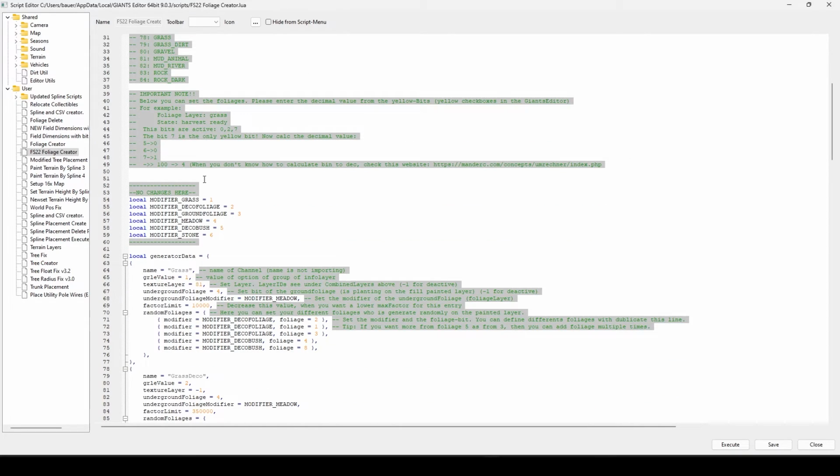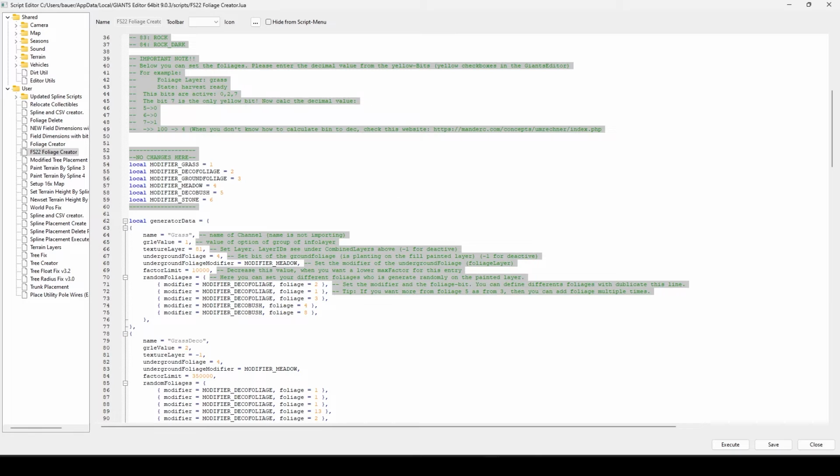Next thing, we've got no changes here, so don't make any changes there. And these are all your modifiers, and they should look familiar to you: grass, deco foliage, ground foliage, meadow, deco bush, that type of thing. Those are basically just giving IDs to those variables, so you don't want to mess with that.